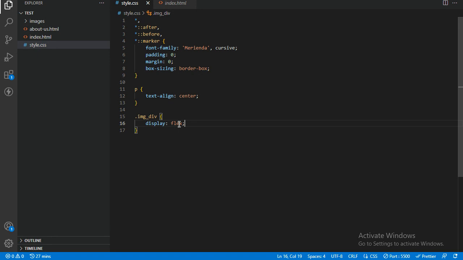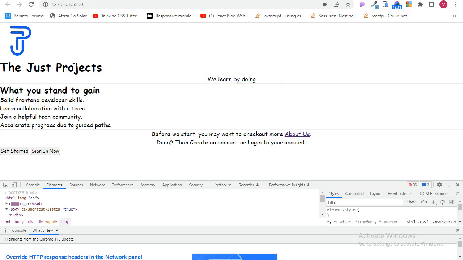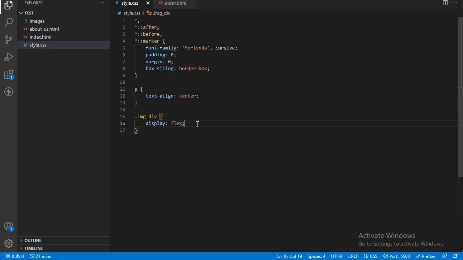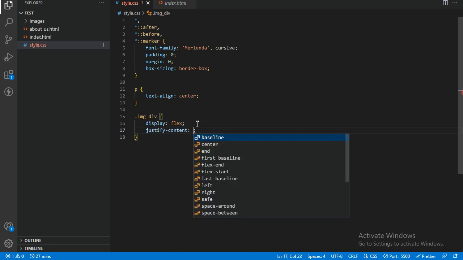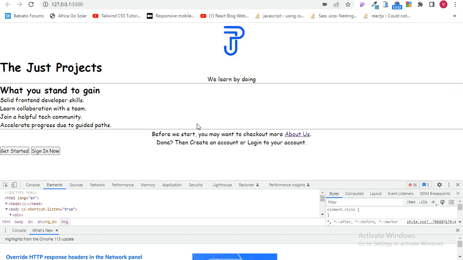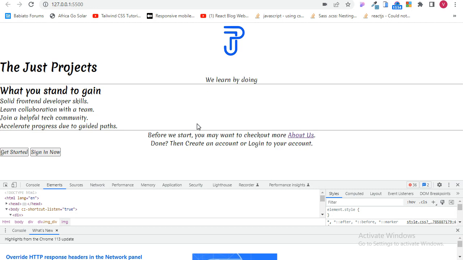So you change the display to flex, and then you do two things. Mind you, let's go back to what we have. Nothing changed here, even as we changed it to flex. So you're just going to say justify content center. That's all you have to do. Once you say justify content center, it's going to take everything inside that container and center it. So that's how flex works.